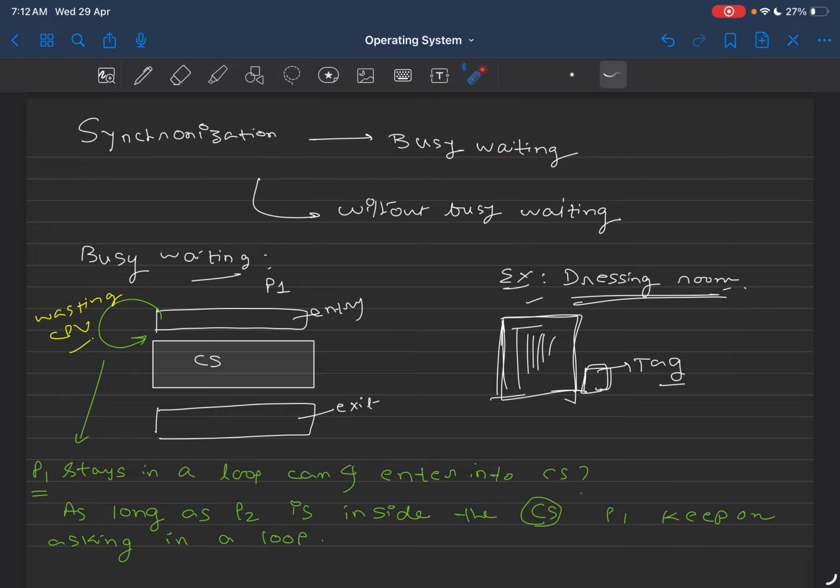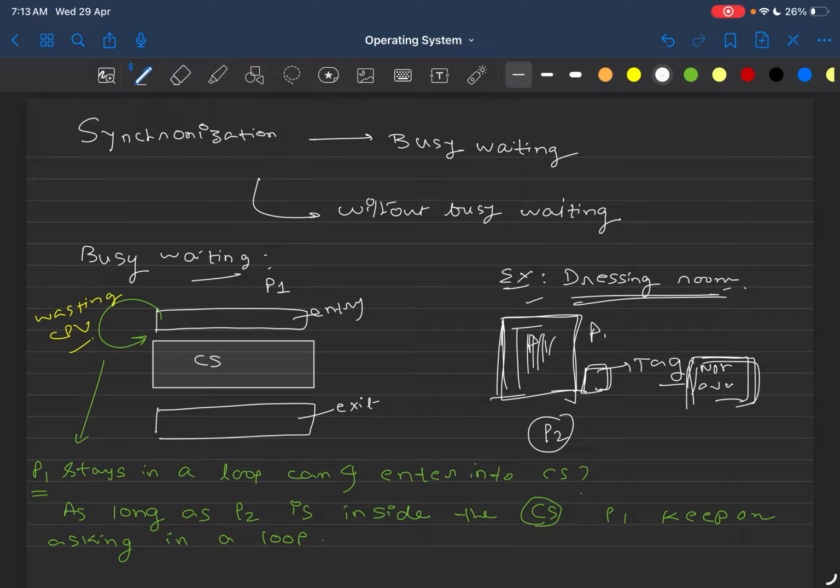If I try to relate this with the dressing room example, there is a person one, or process one. Over here, person means process, in terms of operating system. Let's say there is person one, and person two comes and sees the tag is set, not available. So person two keeps on checking the tag: not available, not available, not available. Every second he keeps on checking. So what will happen in that case? Person two will waste his time.